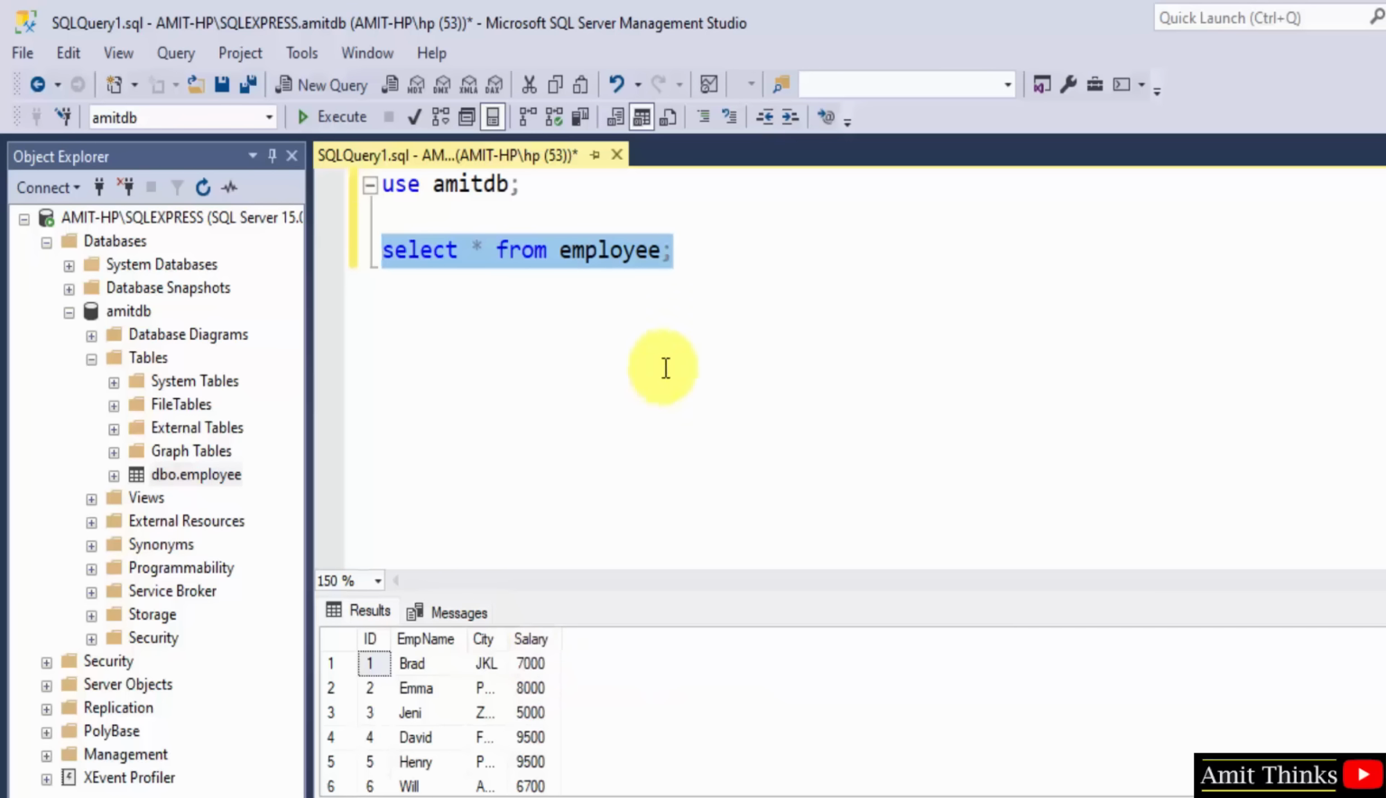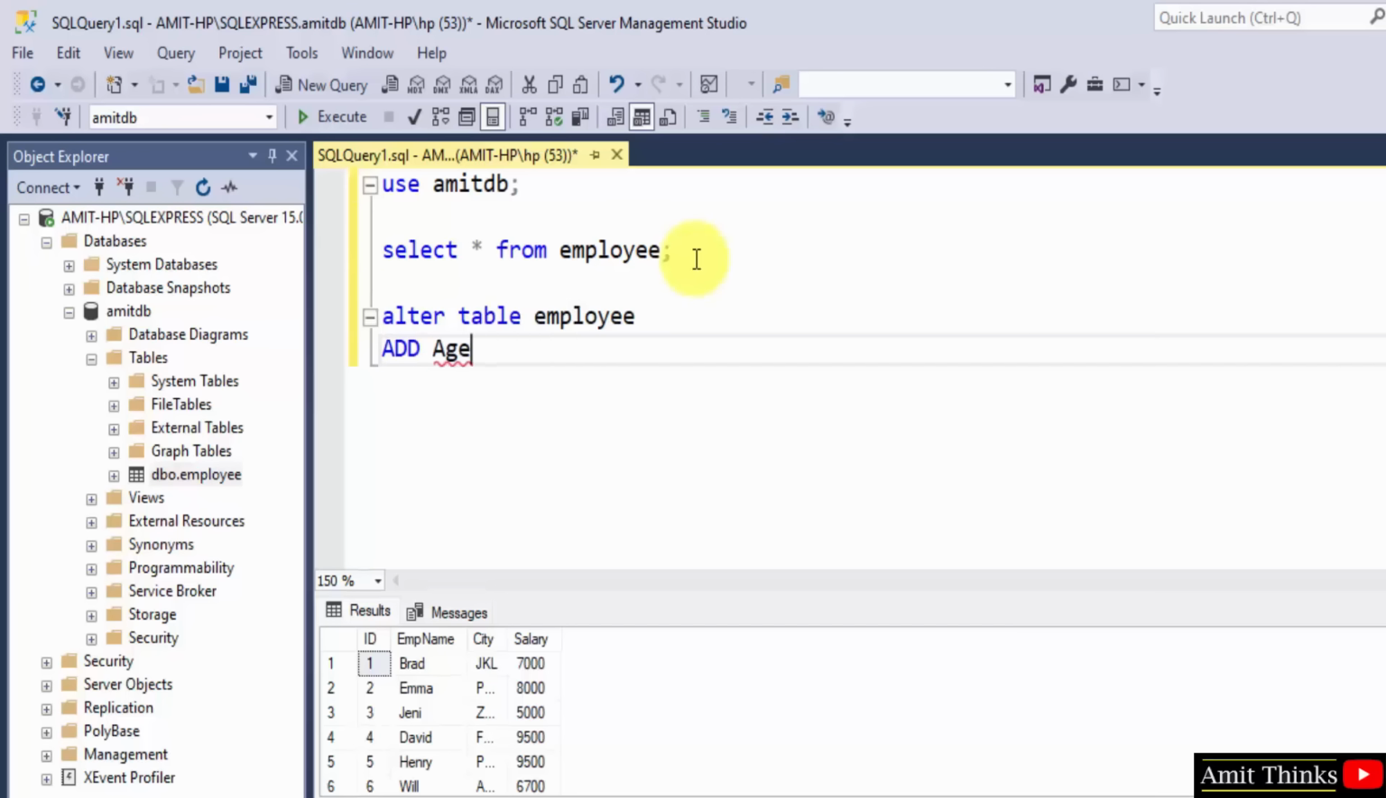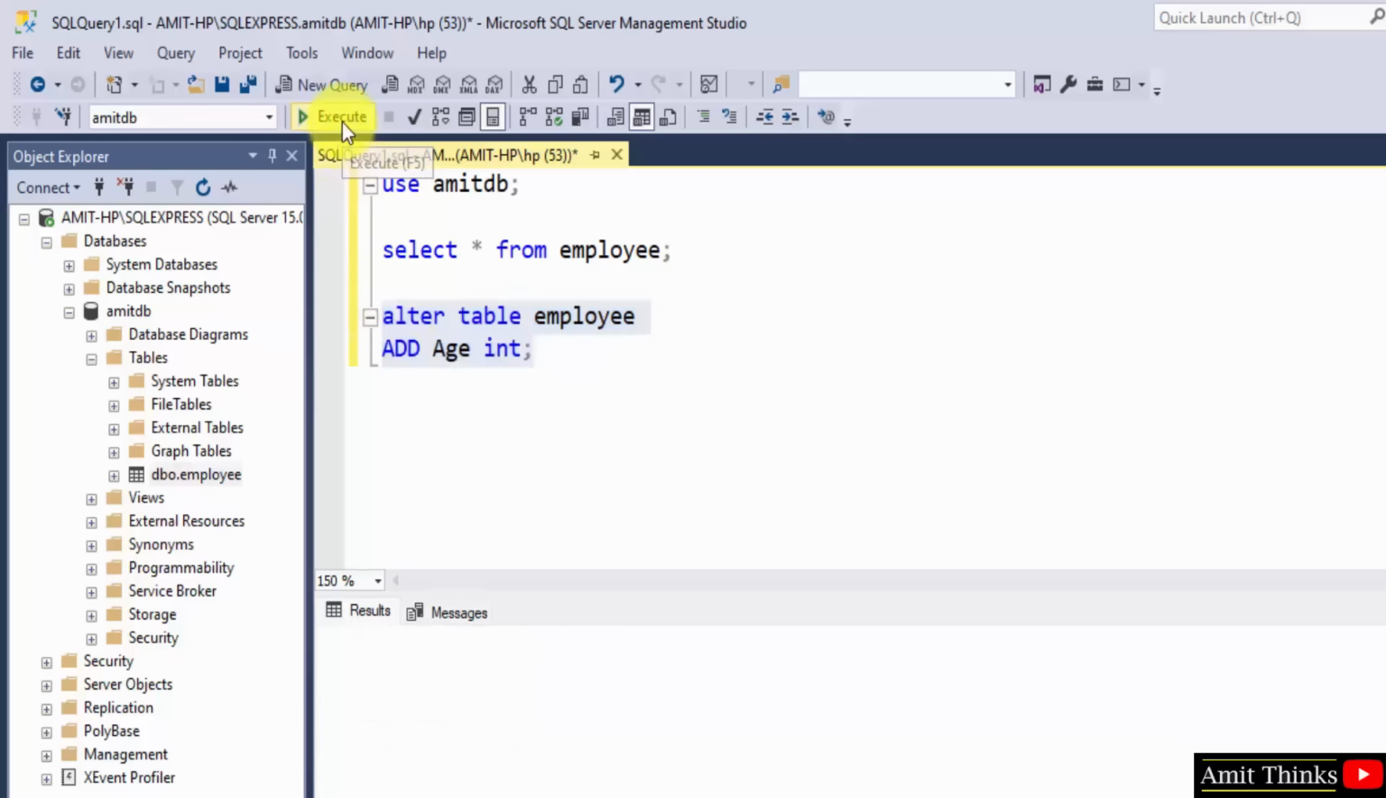So herein, let's say we are adding an age column. For that, let's use the command alter table. Table name is employee. Press enter, write add because we are adding a column, age and int. Okay, semicolon. Let us select and execute.